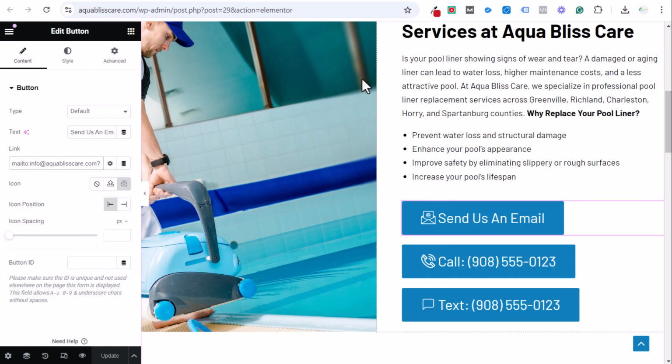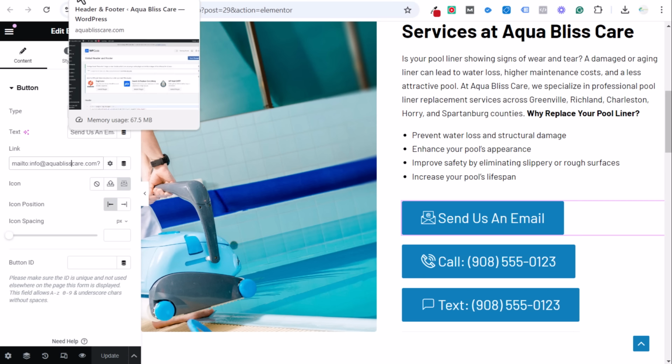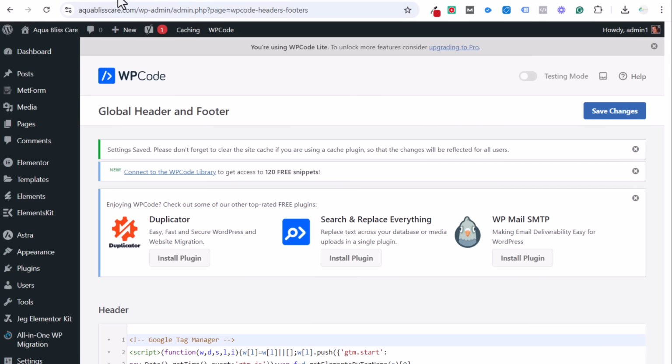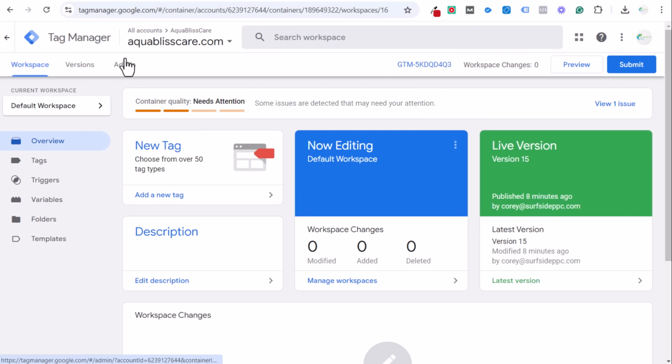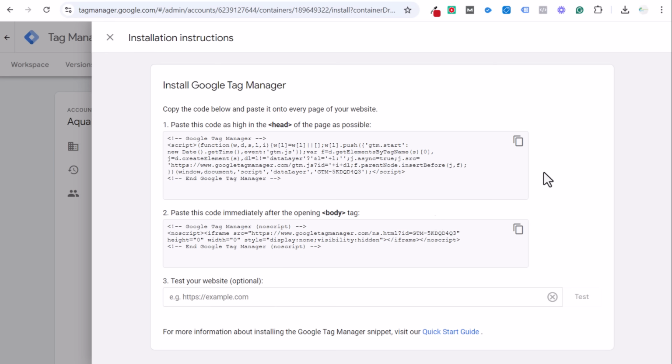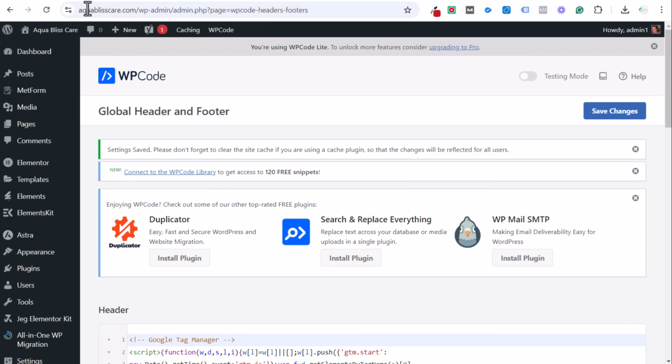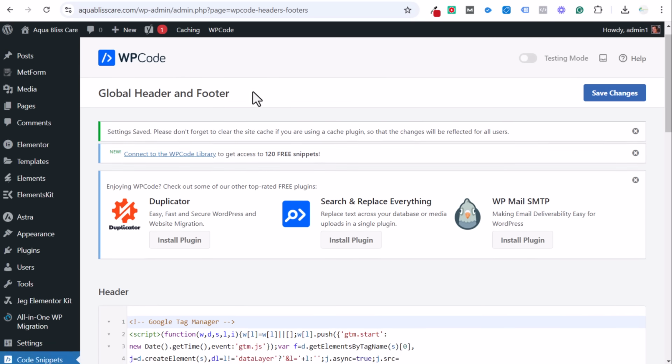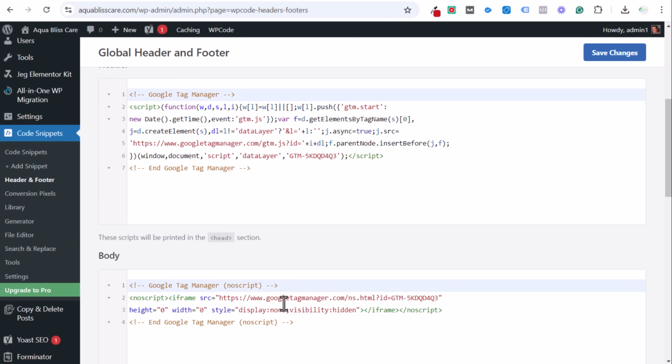So the way to do that, and I have a WordPress website, the way to do that is by installing Google Tag Manager first and foremost. And the way that we do that is after you create your Google Tag Manager account, they will usually prompt you this, but if not, go to the admin tab here and then install Google Tag Manager, and install, if you're using WordPress, the WP Code plugin. So the WP Code plugin will allow you to insert a header and a body tag.